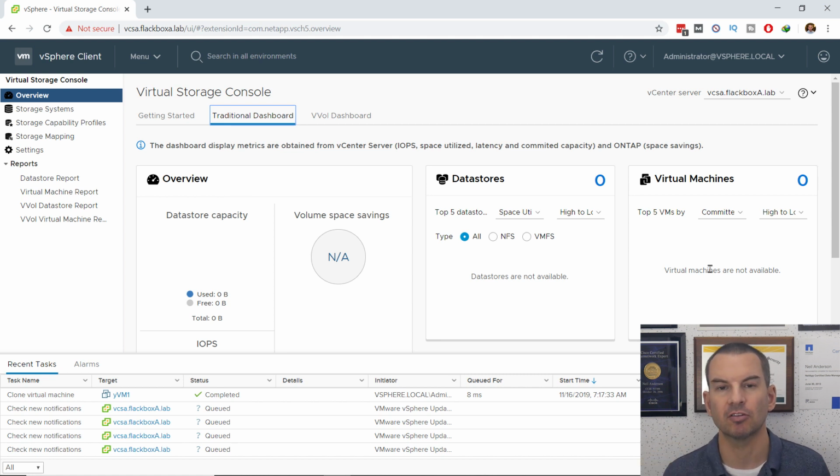So when you do the install of VSC, that is going to integrate it with the vSphere Client, but it also needs to pull information from the ONTAP cluster as well. So you need to connect it to the ONTAP cluster and specify the username and password you're going to use to connect with. So before I do that, let's just see what storage we do have set up.